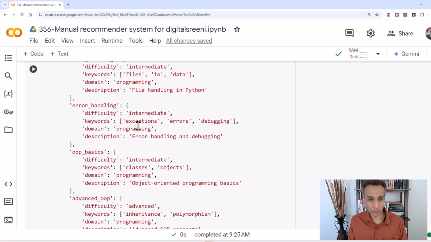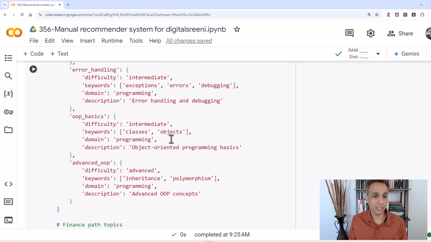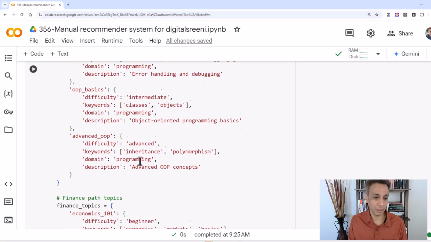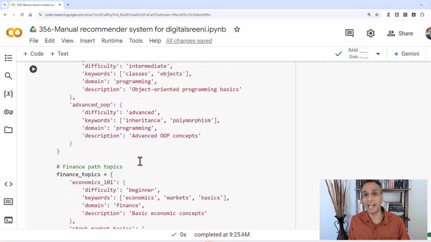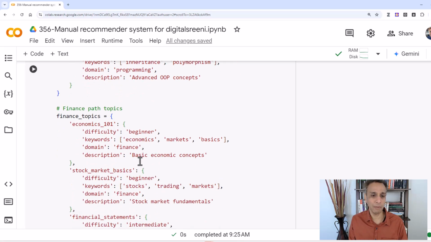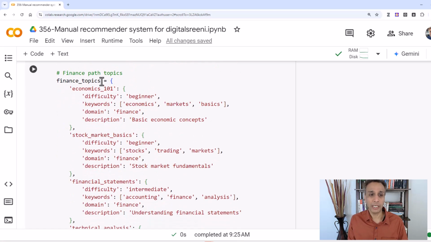And the domain, of course, is still programming and object-oriented basics and advanced object-oriented. So let's stop there. You can add so many other nodes. Now let's switch to finance topics. Very similar. Okay, economics 101.